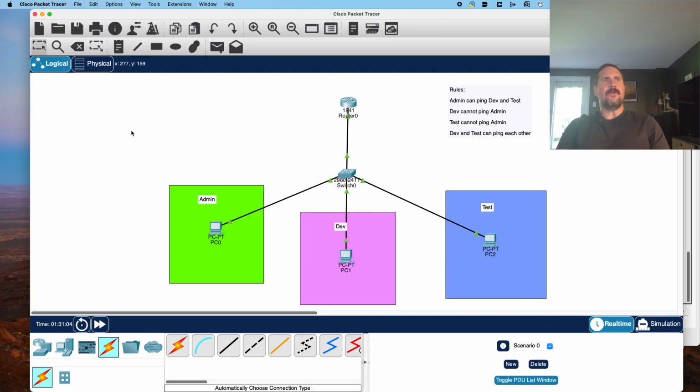All right, so now we need to control some of this traffic. We know that admin can ping dev and test. Dev cannot ping admin. Test cannot ping admin. Dev and test can ping each other. Down the road, I think I'll do similar labs, but implementing maybe more realistic scenarios, where admin is allowed to SSH or telnet into any of these, and they obviously can't go back and SSH into admin, something like that.